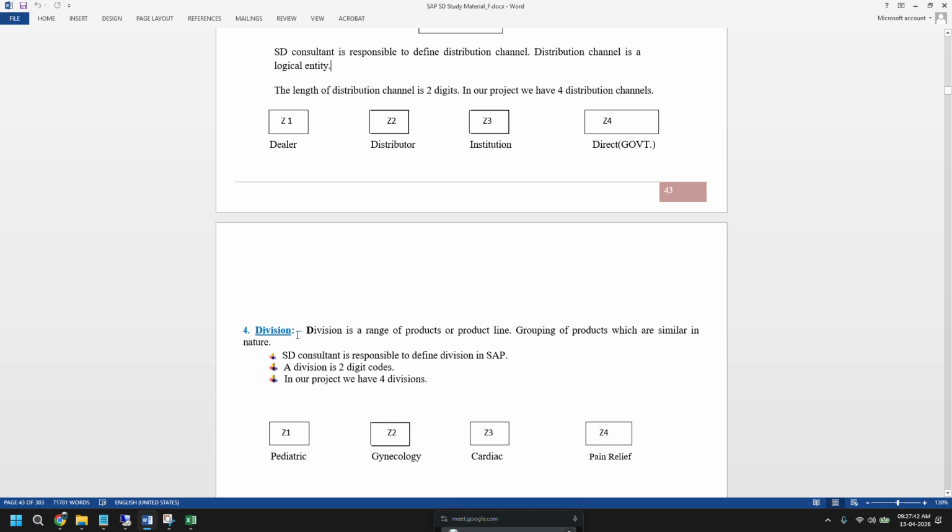Now, division. Let's say, Deepak, for sales organization you told us we have one normal code and one export code, right? You can have multiple, not only export and domestic. Let's say for each region, or for each state, you can also have one sales org. Some companies work like this also. For distribution channel we have a two-digit code, right? For sales organization we have a four-digit code.